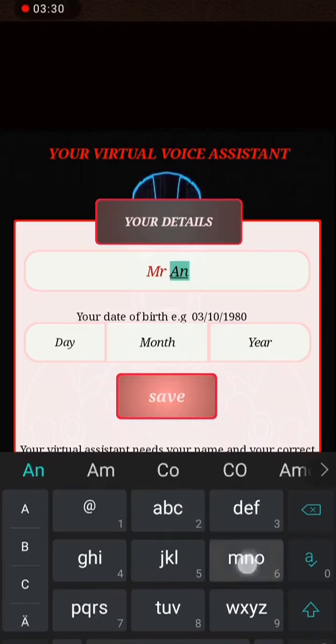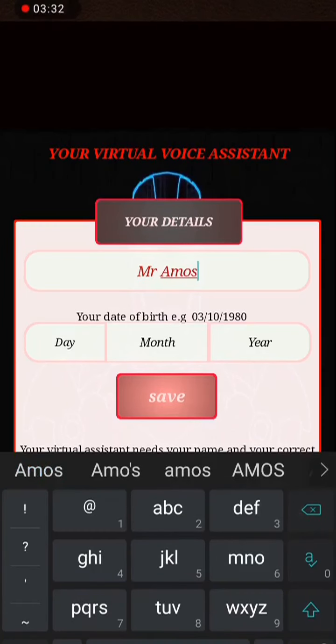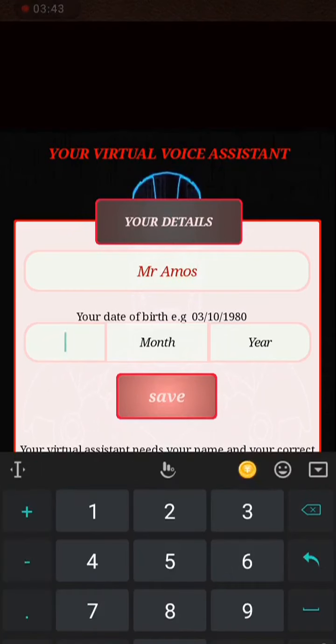So let me put Mr. Amos. I put Mr. because I don't want the app to just mention my name, Amos. I want a form of respect actually. Then your date of birth is important because there's a functionality in the app that gives a very wonderful message on your birthday. So it's important to fill in your dates.